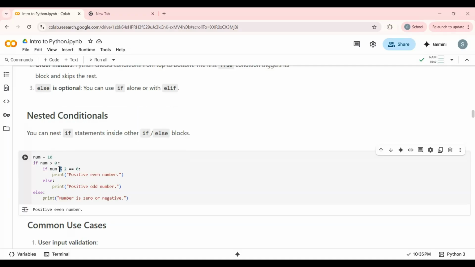Okay. Let's say this condition is true, but the second condition is false. Then the overall output becomes false. Both conditions have to be true to get the final answer, right? Let's say num is greater than 0, and another number, let's take 9. Is 9 modulus 2 equal to 0? No, that's wrong. It gives 1, and that's why it's an odd number.